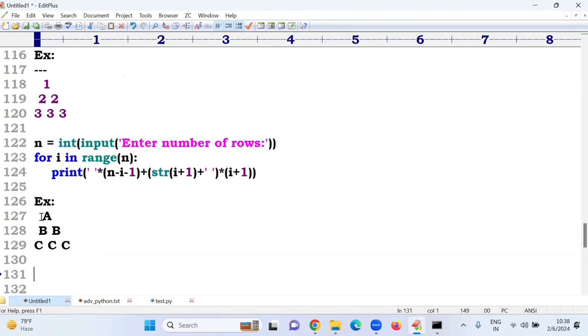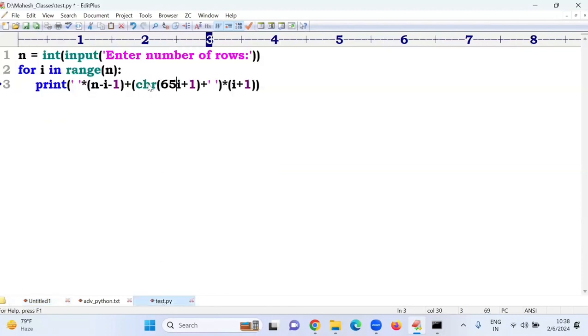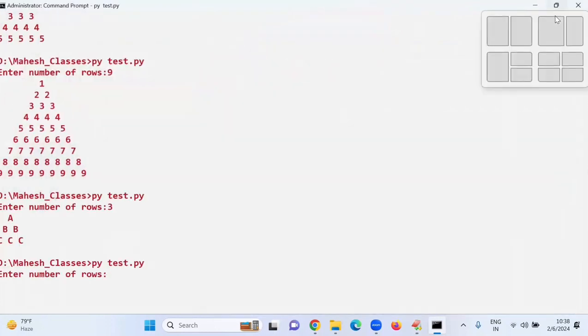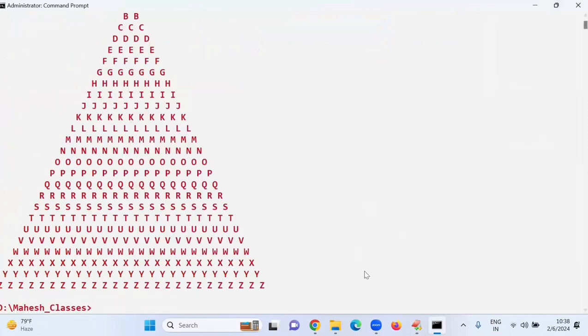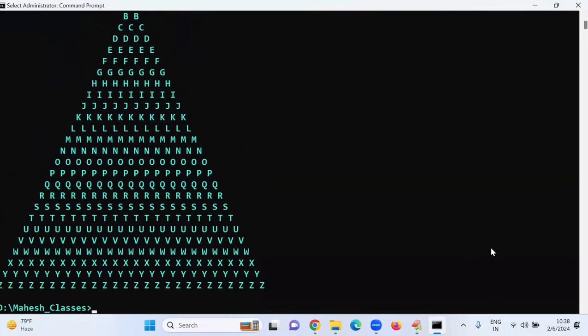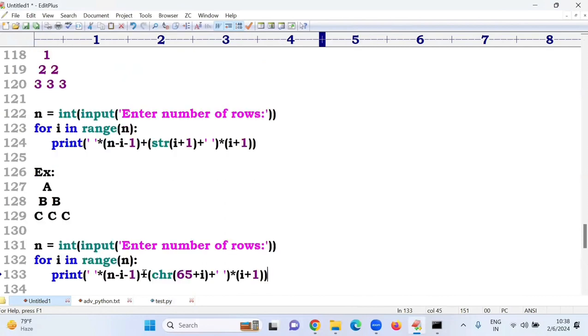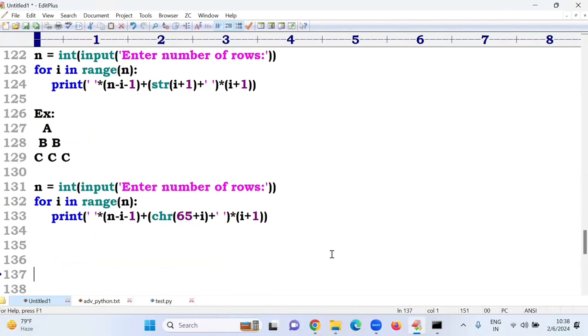So next for characters, we go with CHR of 65 plus I. Here you just change it to CHR of 65 plus I. All the letters will be printed there. The remaining you can practice.